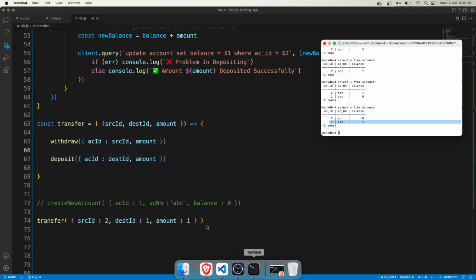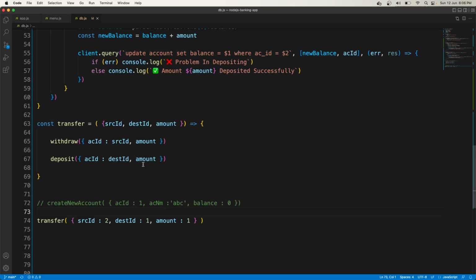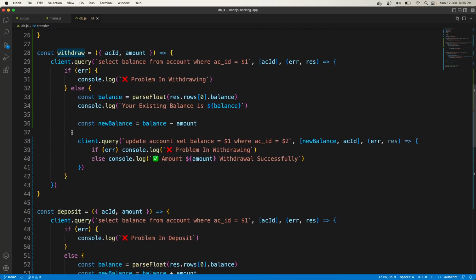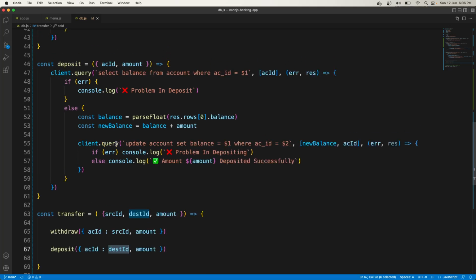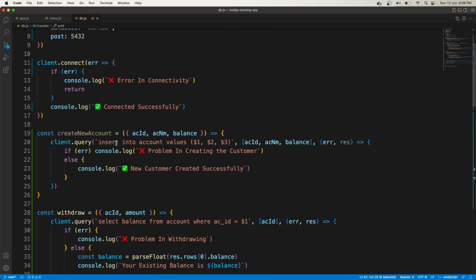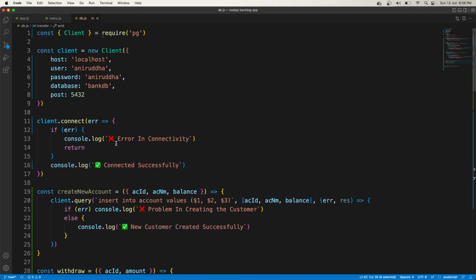Now if you see here, withdraw is accepting the object whose keys are account ID and the amount, and the deposit also. And we were passing src ID as a key and dest ID as a key, which is not available over there, and that's why it was giving you the error. But see here, transfer, deposit, withdraw, create new account means our code is working.